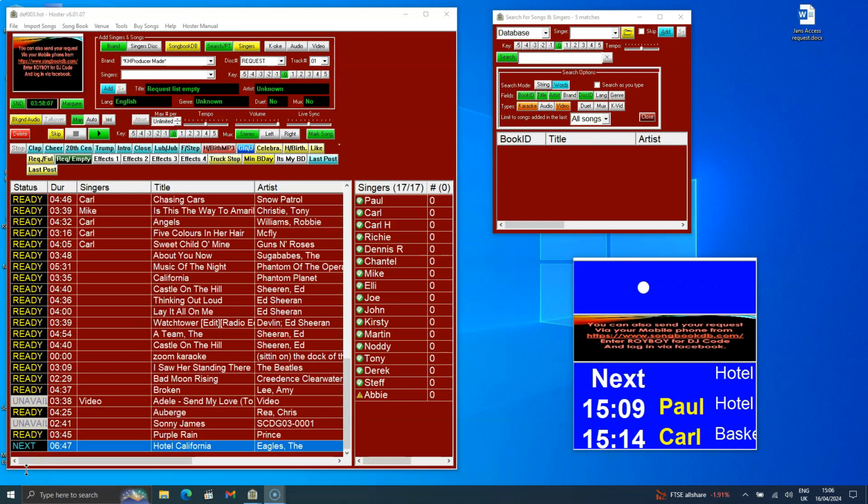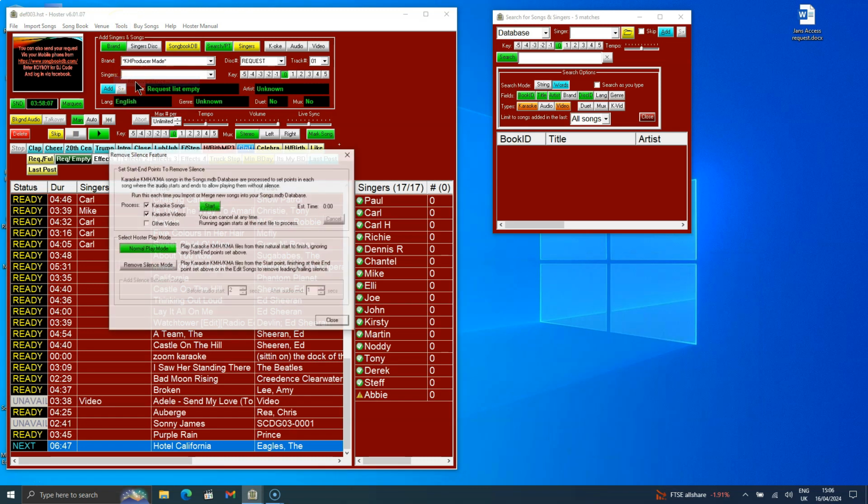Hello there. I've been asked how you do the remove silence on Hoster. It's a setting up here: Tools, Remove Silence. Now, that's the screen. Removing silence can take a long while. The bigger your database, the longer it can take. It has to go right through your database, basically checking the start and end of every song.